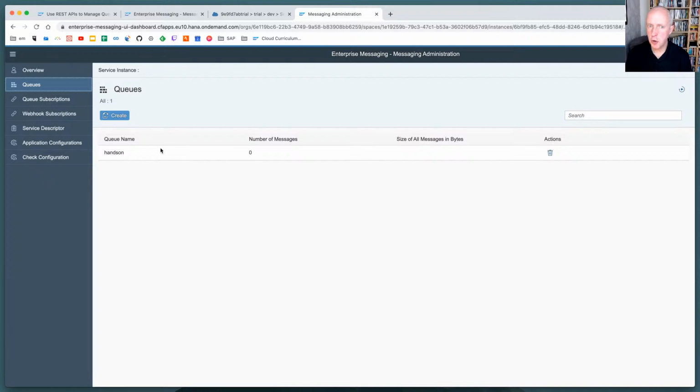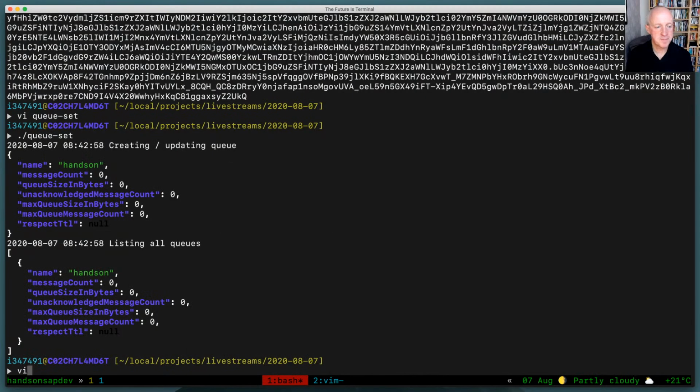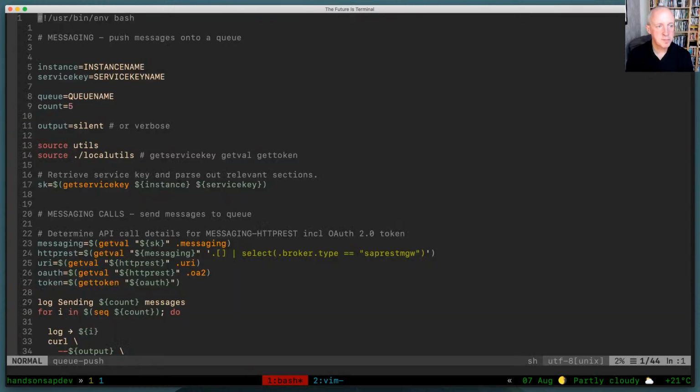Hands on. That's the queue. Cool. We've got no messages in the queue. So why don't we now push some messages, right? So, instance name, emdev, service name, service key name sk1, wasn't it? And then queue name, what do we call it? Hands on. And we're going to send, let's call it, how about 15 messages? Oh, yes, 15 messages.